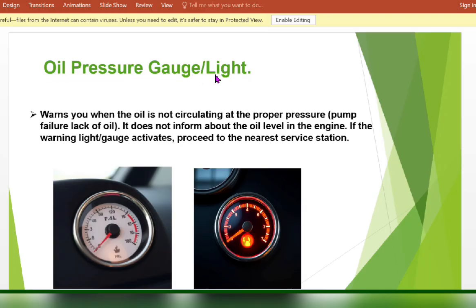Oil pressure gauge slash light. Warns you when the oil is not circulating at the proper pressure, due to pump failure or lack of oil. Does not inform about the oil level in the engine. If the warning light slash gauge activates, proceed to the nearest service station.